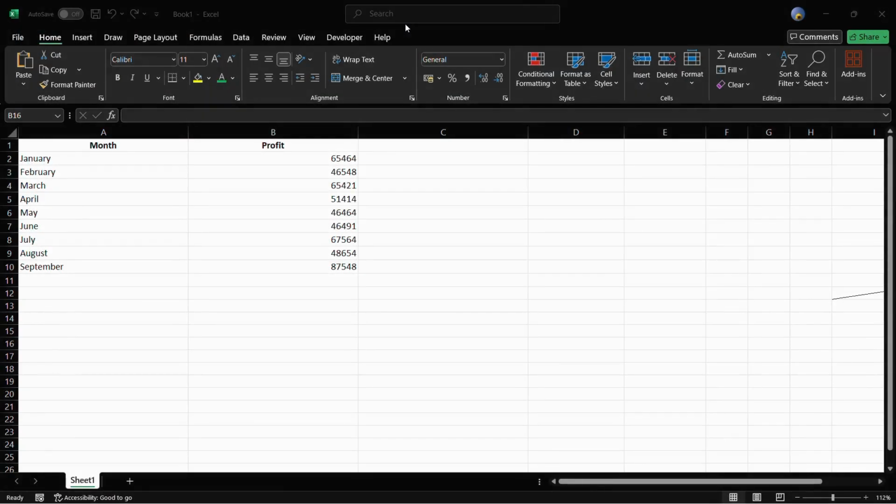How to add a legend in a graph in MS Excel. So hey guys, in this tutorial I'm going to show you how you can add a legend to your graph in MS Excel. As you can see, I have the sample data right here, and the first thing that we are going to do is create a graph of this particular data.